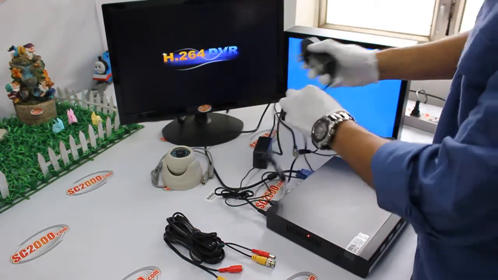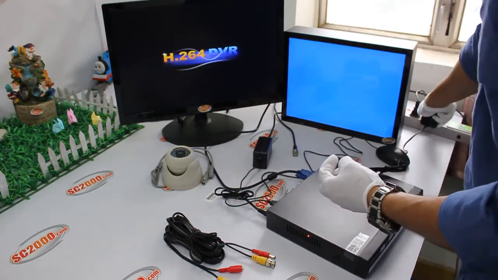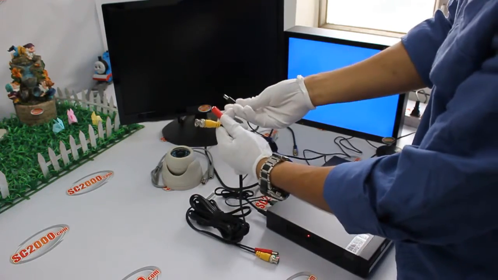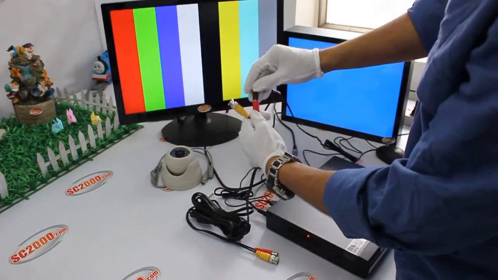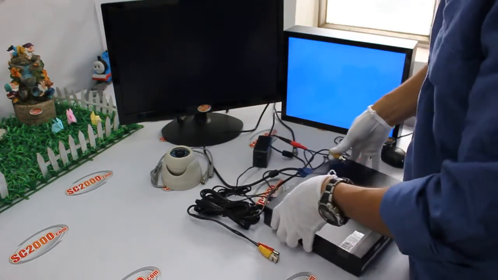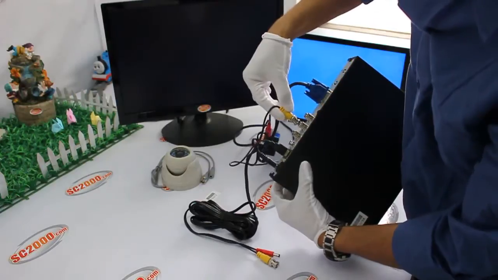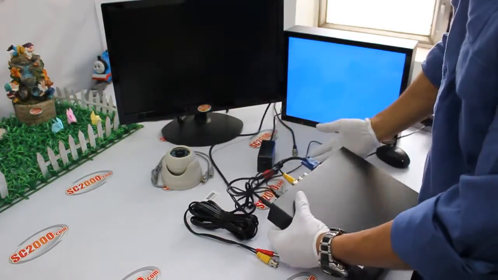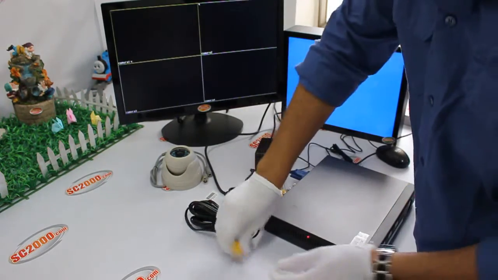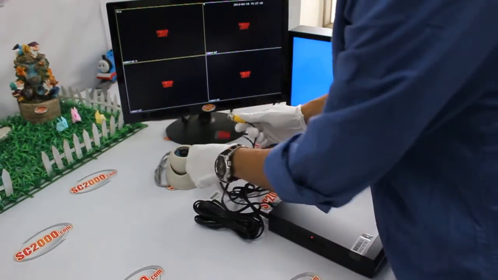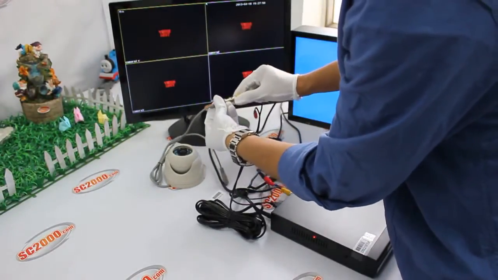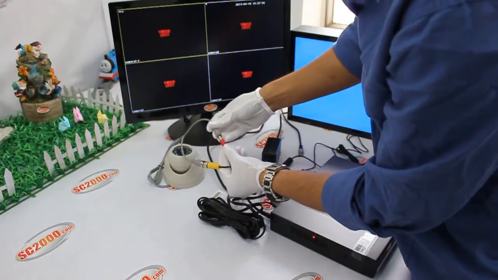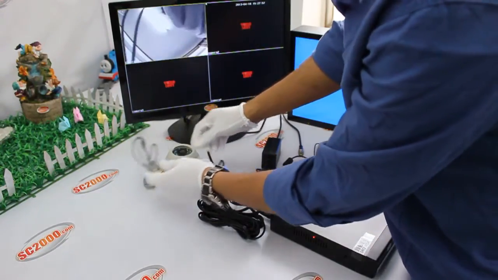Next, charge the power adapter and connect the adapter with the red power cable. After that, plug the yellow video cable to the input interface of the DVR. Then, connect the yellow video cable and red power cable with the camera. Please remember to distinguish the male and female power plugs.